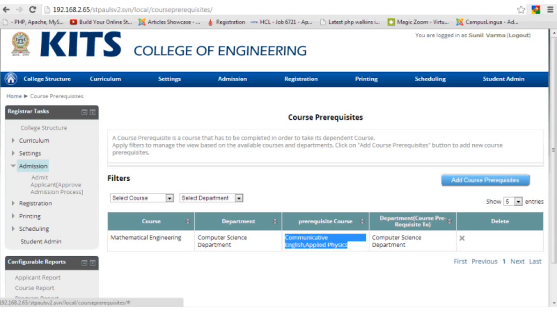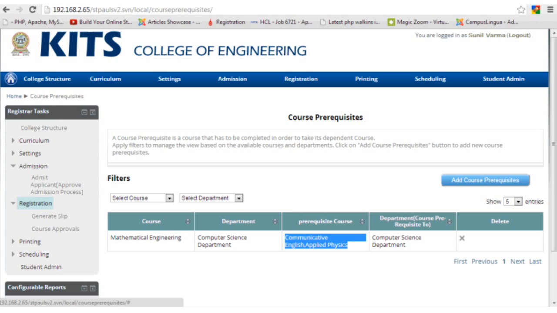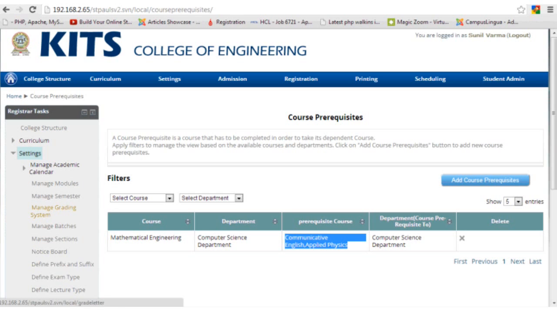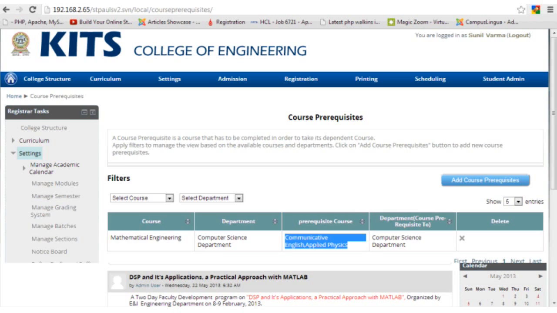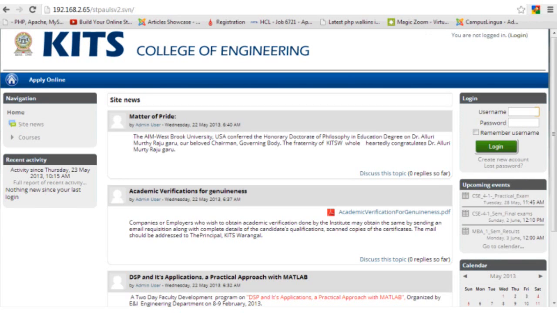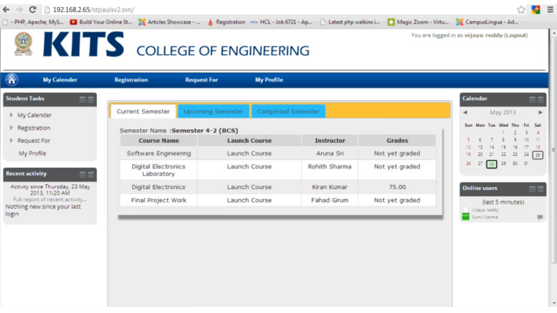What the student is going to see once they log in. Yeah, this is the landing page for the student. Current semester, grade. If I click on current semester, I'm going to see the grade that I received. And upcoming semester, is there anything?